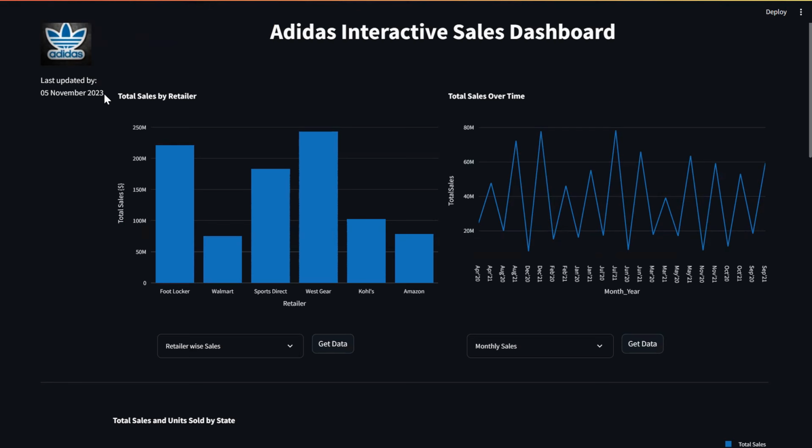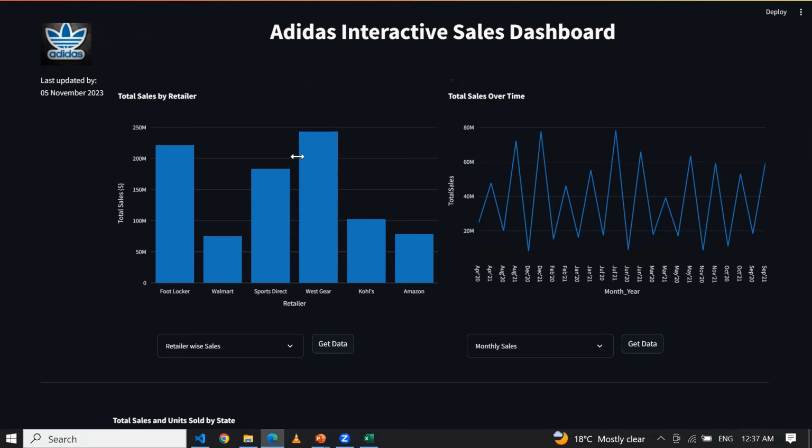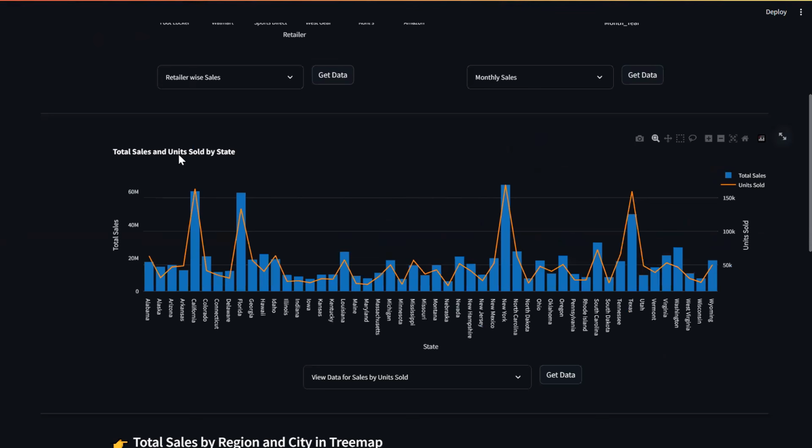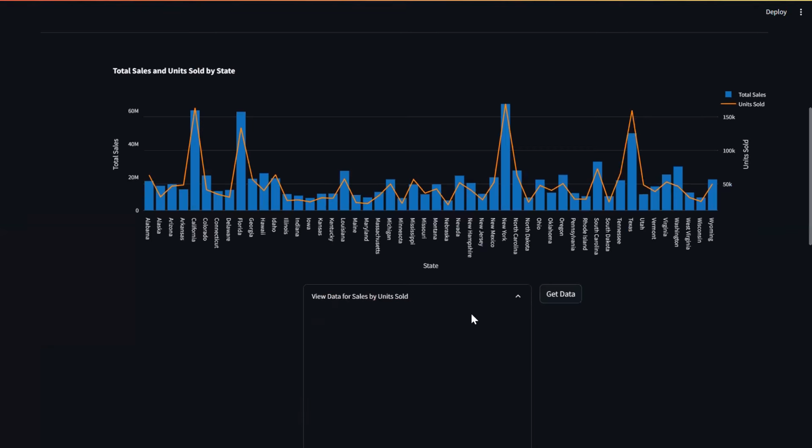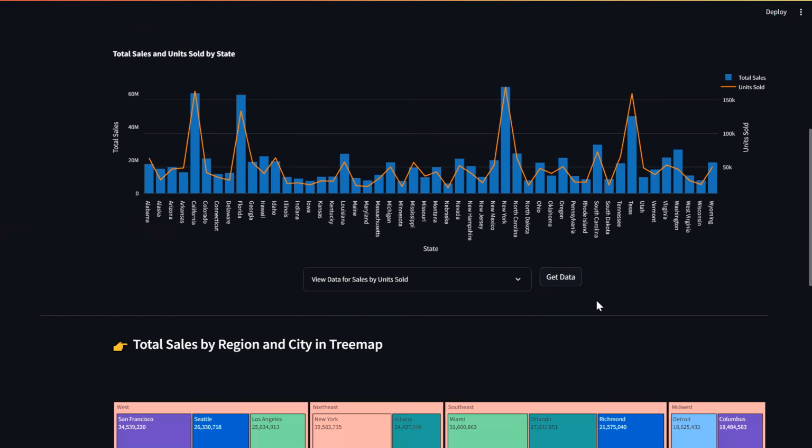In case you want to supply the time, you can supply the time as well. So this is the particular title, which is Adidas Interactive Sales Dashboard. And here, I'm going to display the total sales by retailer and total sales over time. And in case you want to read the data or get the data, you can have it. And then now we are having total sales and units sold by the state. So based on the state, what is my total sales and what is my units sold. All right. And again, for this also, if you want to view the data or get the data, you can do that.